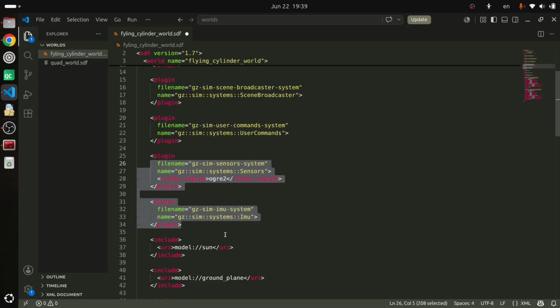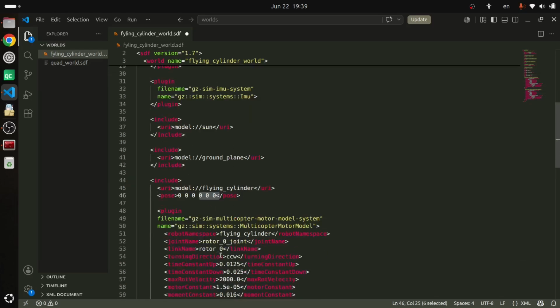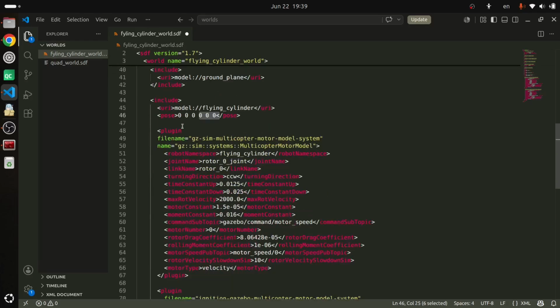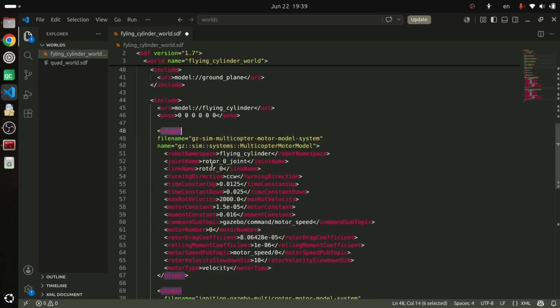Okay, after that we include our main model, Flying Cylinder, which contains a cylinder and 2 rotors with revolute joints. And its pose is set to 0, which means the model starts at the center of the world with no rotation. Inside the Flying Cylinder include block, we add the motor plugins. These plugins connect Gazebo's multi-copter model to the rotors in our model.